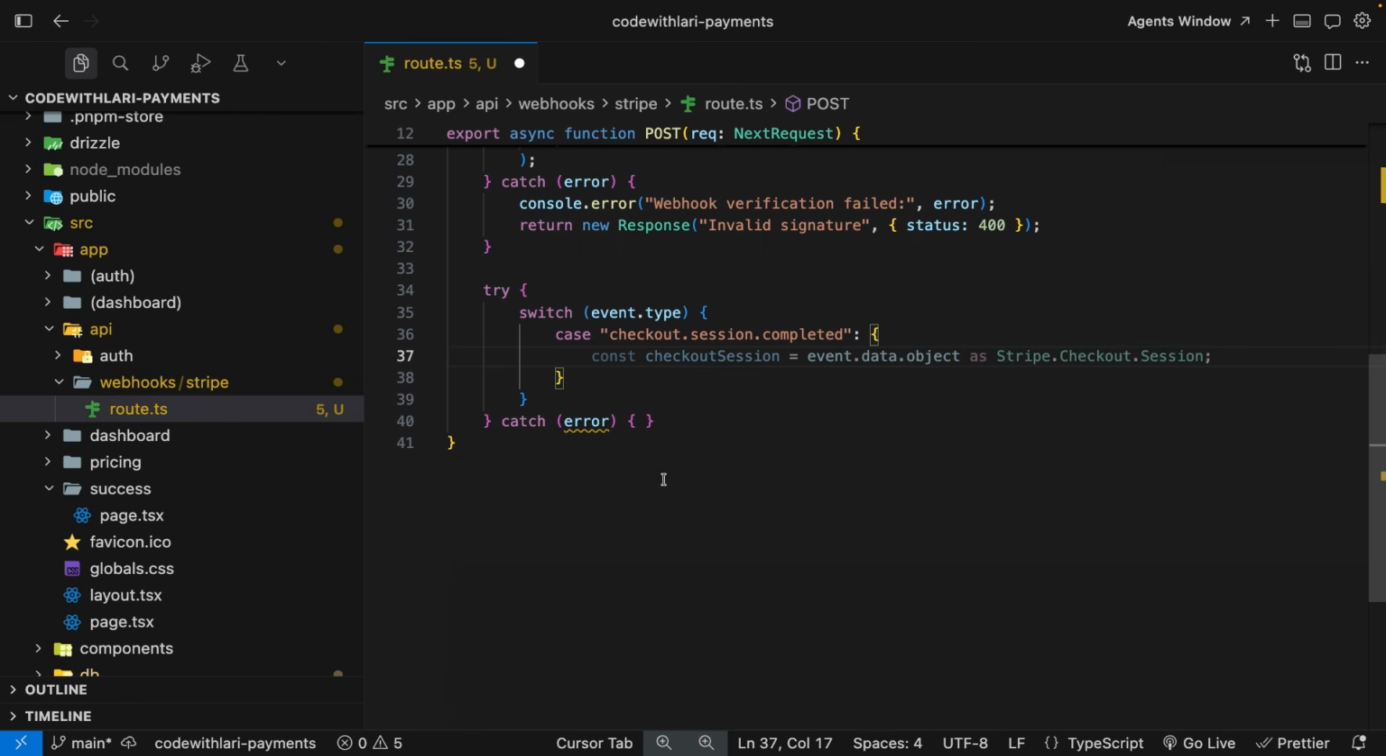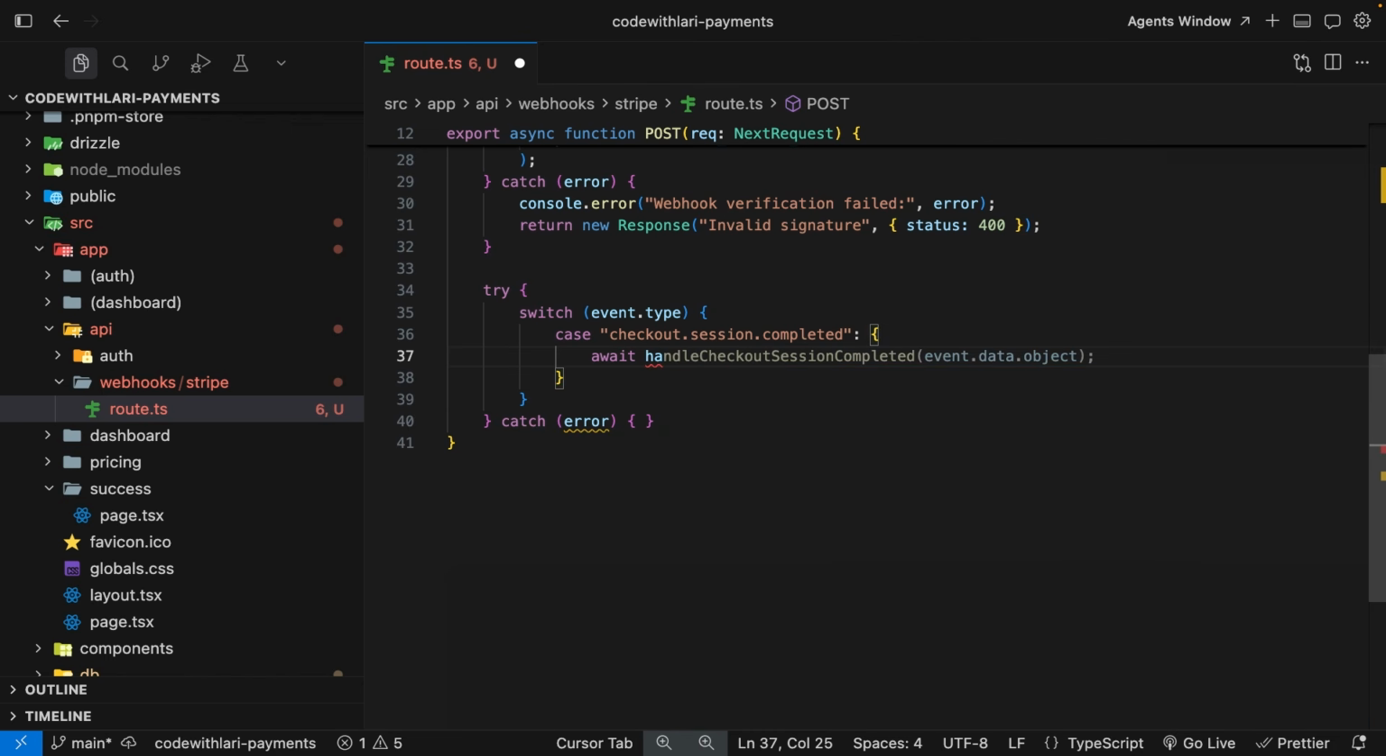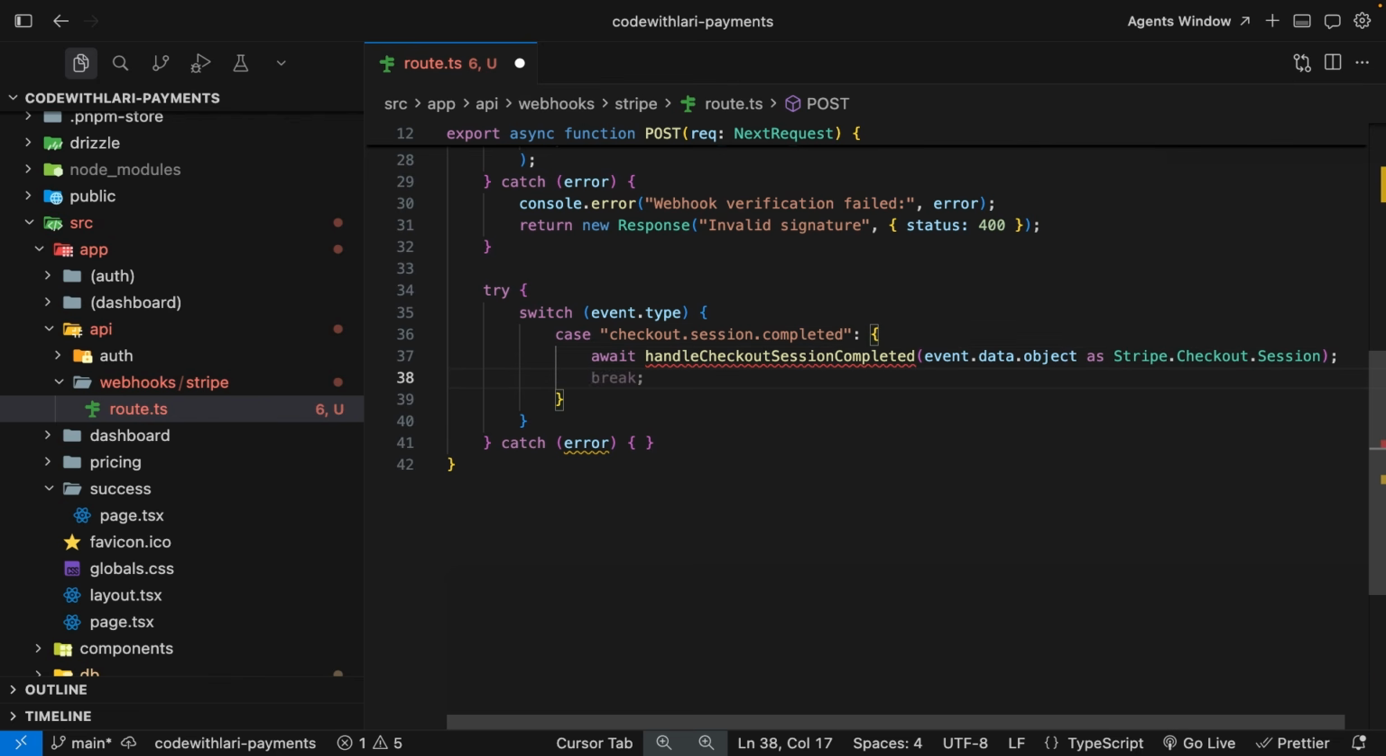Whenever this is triggered, we are going to handle the checkout session completed. So here we're going to await handleCheckoutSessionCompleted, and then we're going to pass the event.data.object as Stripe.Checkout.Session. So why do we have this error? It cannot find name. We're going to implement this in a second. After this we want to make sure that we have our break statement somewhere around here, just like this. So let's continue, and we're going to create the different event handlers down below.